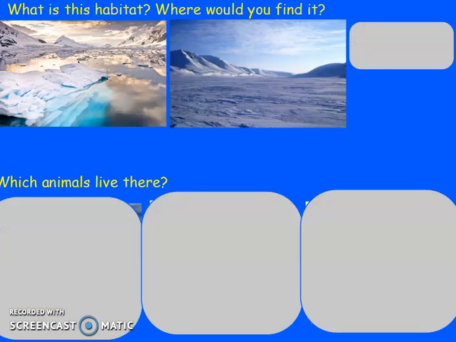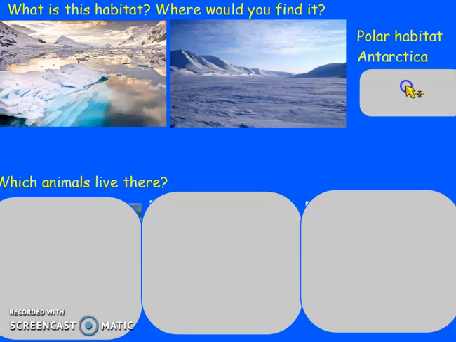Let's have a look at a different habitat. What is this place and where would you find it? What animals do you think live there? Pause the clip, make some notes, have a discussion, and press play when you're ready to talk about it. Welcome back. What kind of habitat is this and where would you find it?